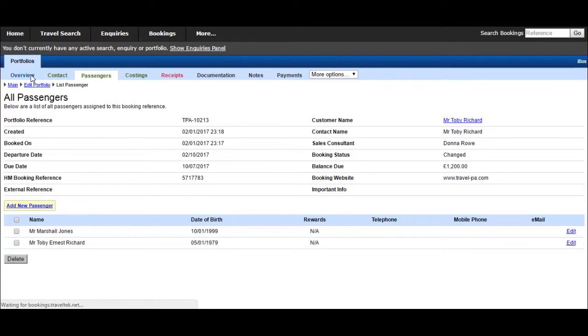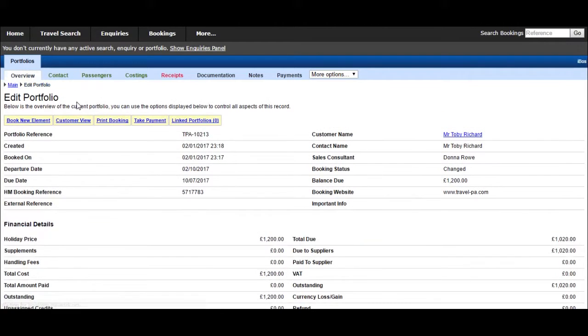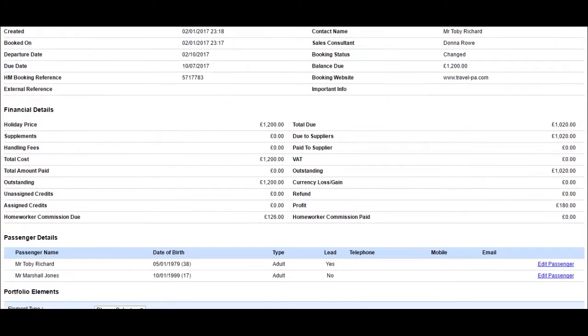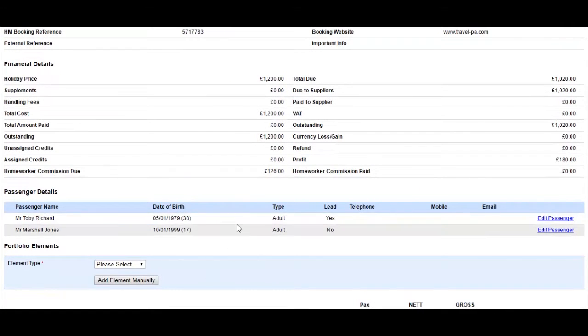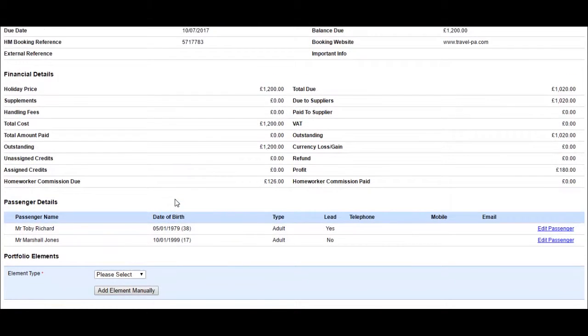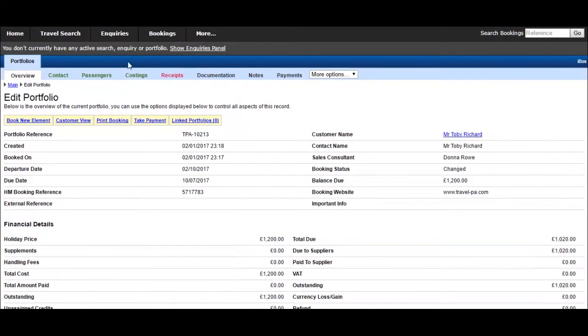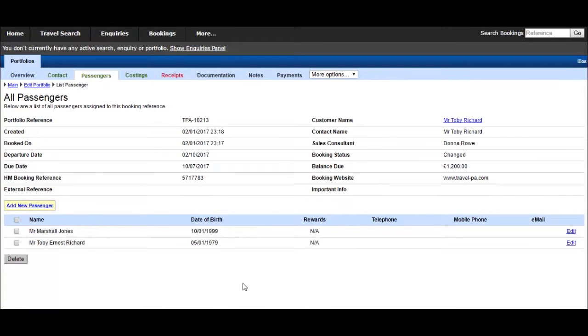Clicking back on the overview screen, once again you will see that to do that, we scroll down to the passenger information in the center of the page. However, you will also notice at the top of the screen there is the Passenger tab. If we select that, you will see the same information which can also be edited from here.